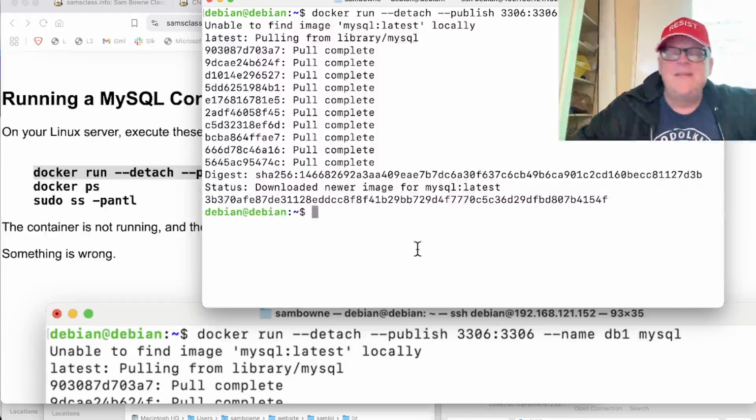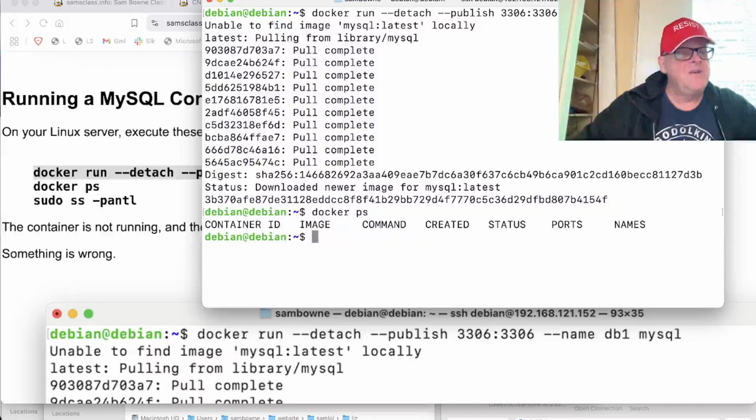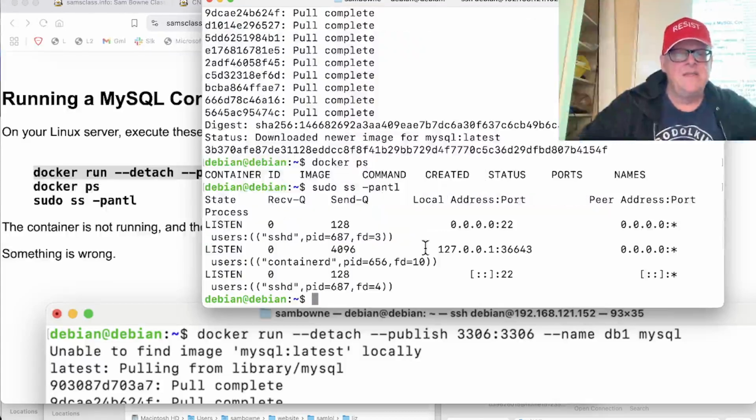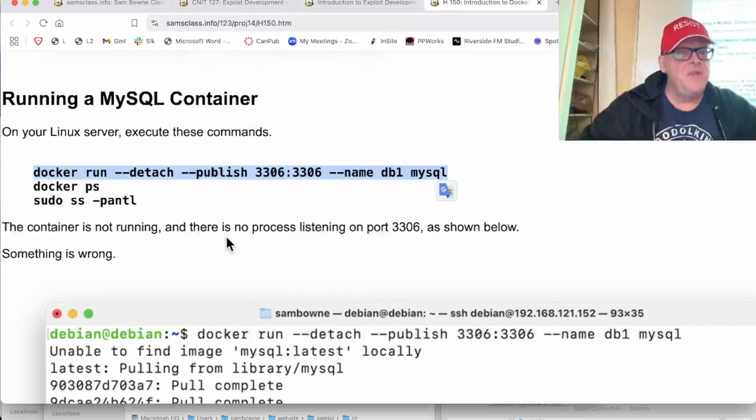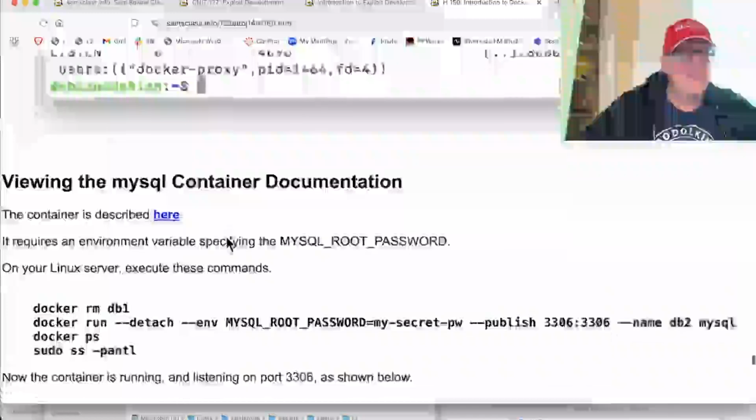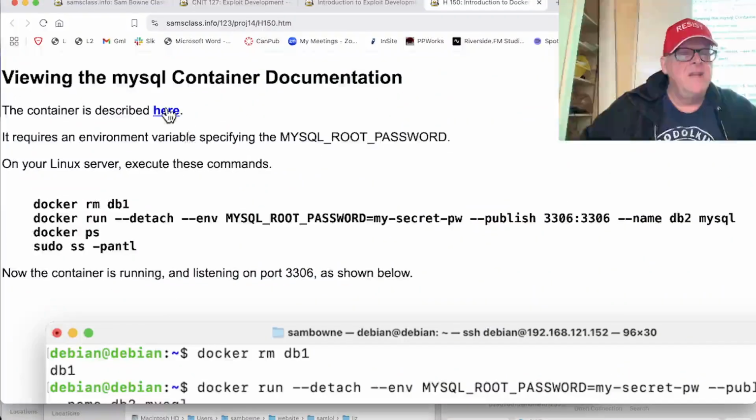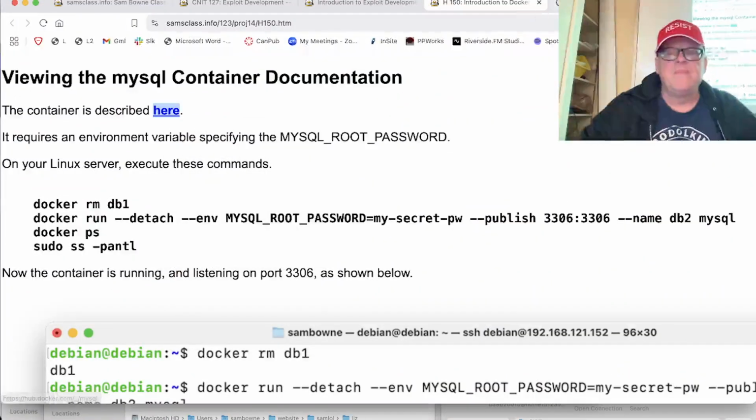So, okay, now I can do docker ps. And it's not there. It's not running. And it's not listening. Okay, so something is wrong. All right. Now, let's find out what's wrong. Let's look at the container here.